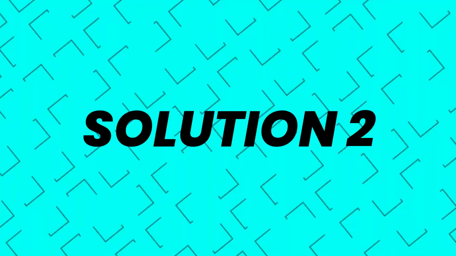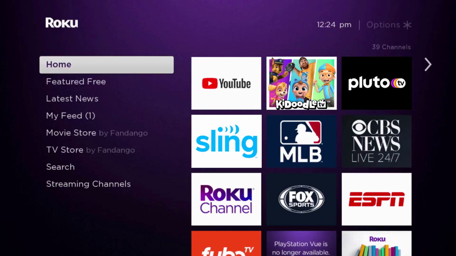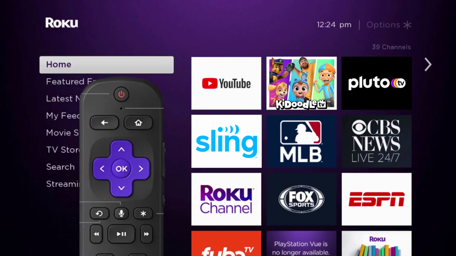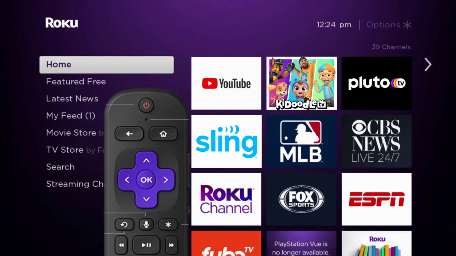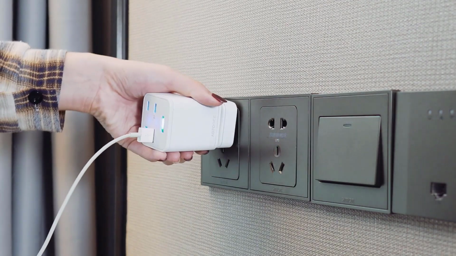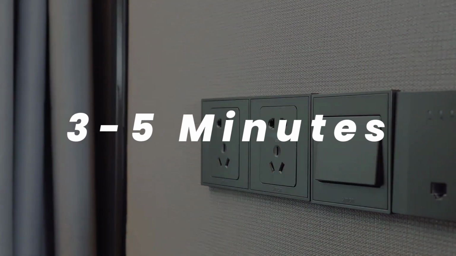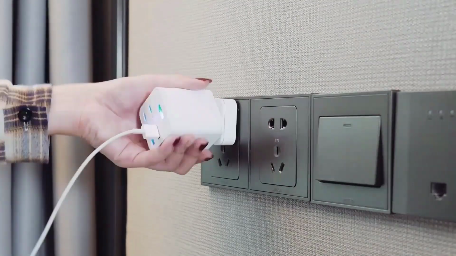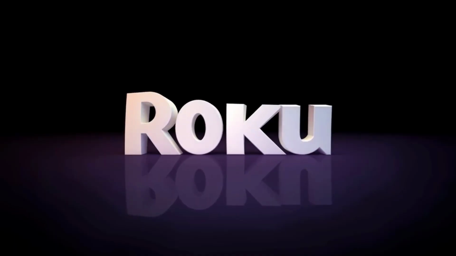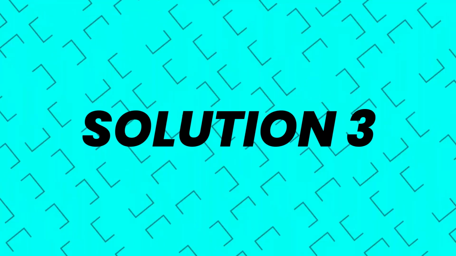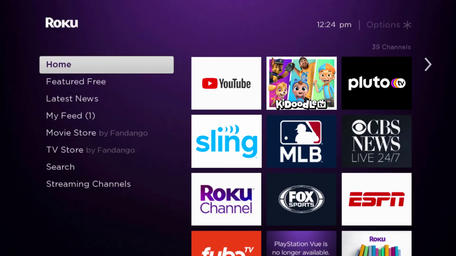But if you still encounter this issue, then you need to hard restart your Roku device. So the first step is to turn off your Roku device using the remote. Then unplug the power cable from the power outlet. Wait for 3 to 5 minutes, and then plug the power cable back in and turn it back on. This should fix the issue, but if it doesn't, then you need to completely reinstall the Kid Doodle TV app.